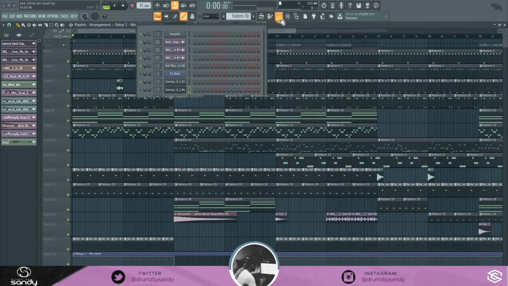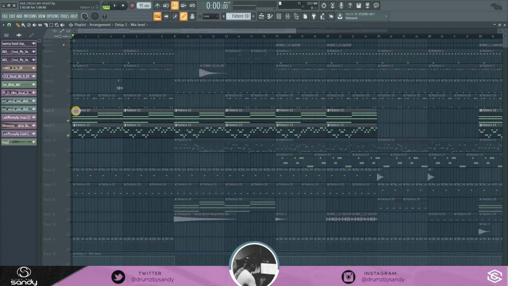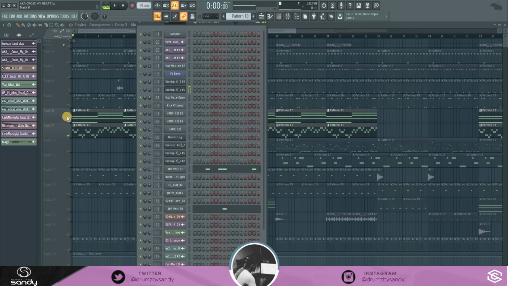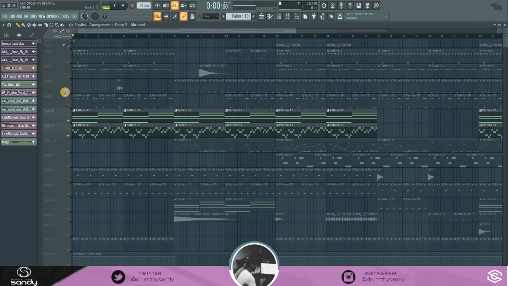Now, the first sound that I used when I was recreating the song was, of course, the chords and the lead. I used Omnisphere for both these sounds. And when it comes to the lead, I actually put a glide on it to make it sound closer to what the song sounds like. And this is what the pattern of the chords and the lead sounds like.